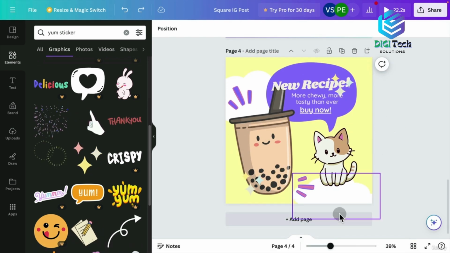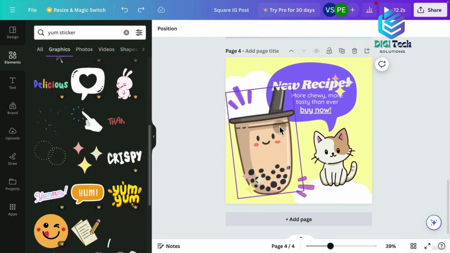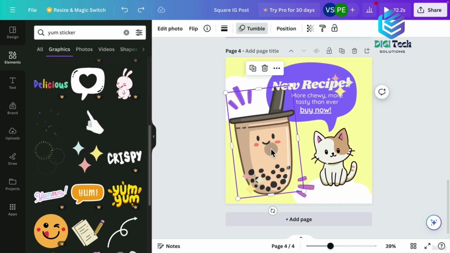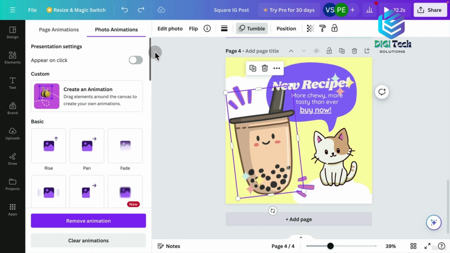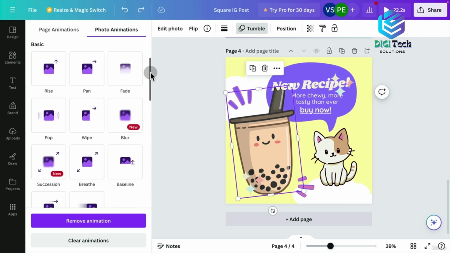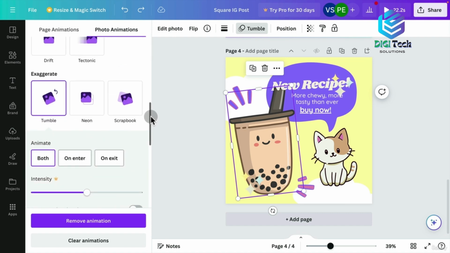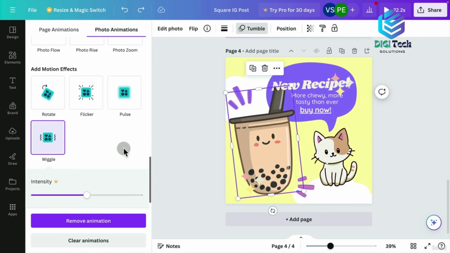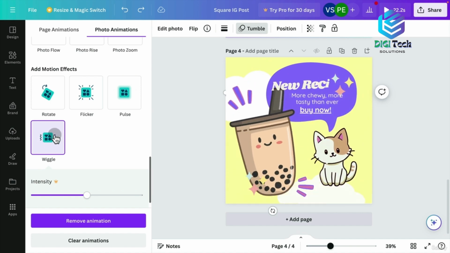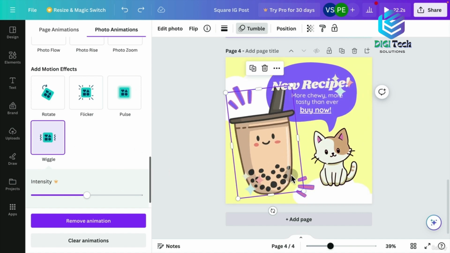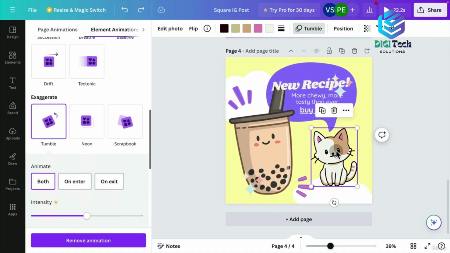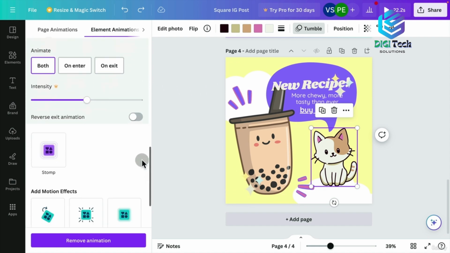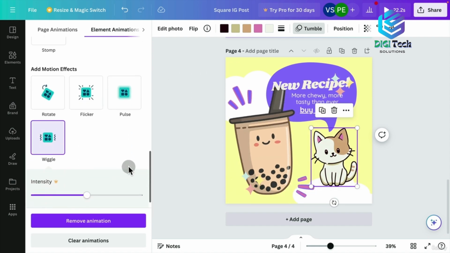And now what I want to do is I want to add a little bit of motion to these other elements. So I'm going to select our boba here. I'm going to choose animate. And then down below, because we already have that sort of entrance animation that was applied, I'm going to choose wiggle. And it has like a default wiggle. If you want to adjust the intensity, it has to be a pro feature. And I'm going to add that as well to our little kitty down here.